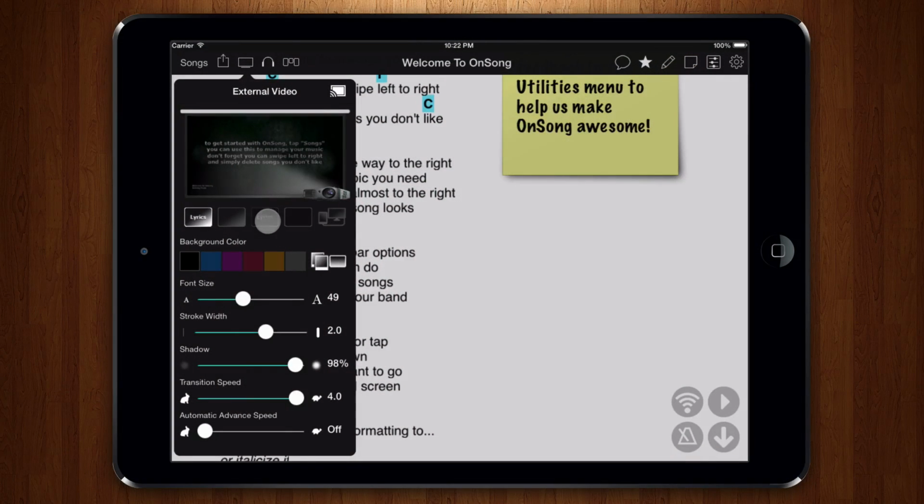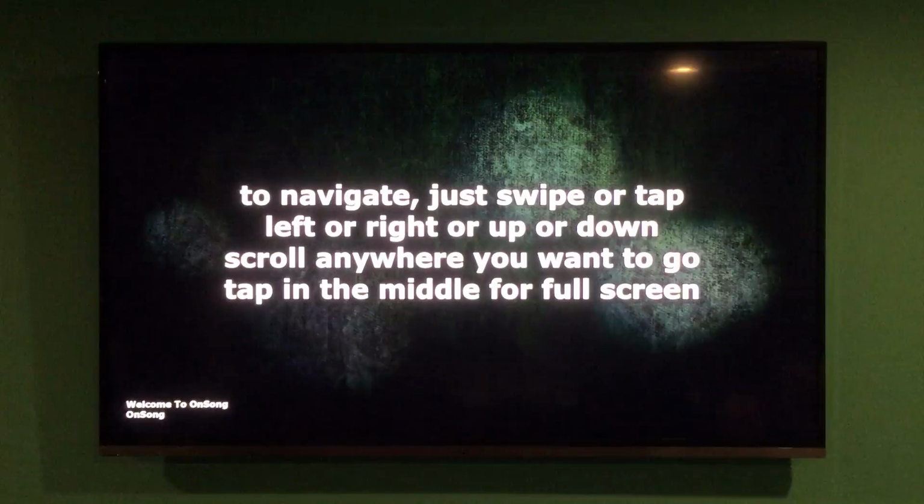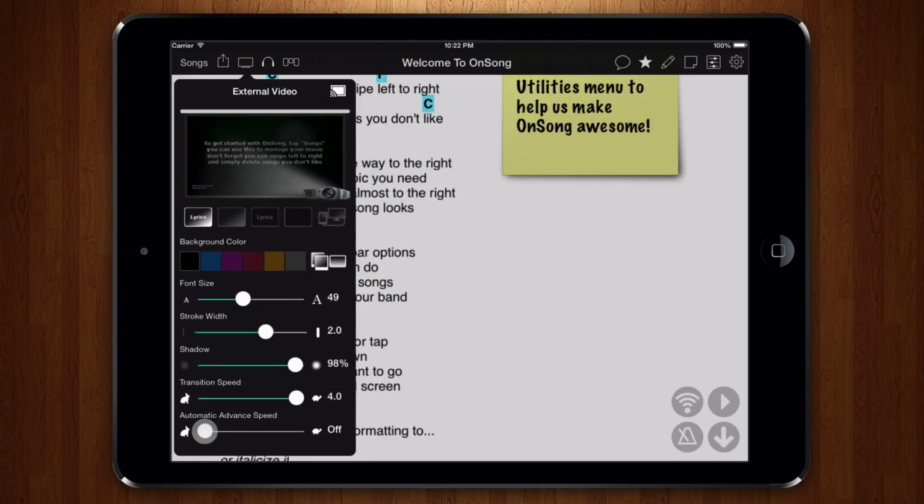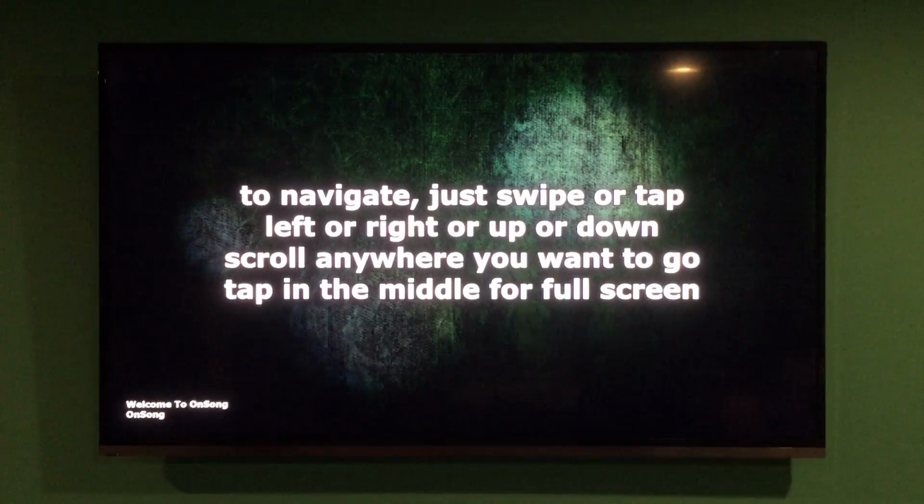The last slider allows OnSong to advance through the sections of a song automatically. This is off by default. Set a time to move from one section to the next in a few seconds. This is great for running announcements before you go on stage.